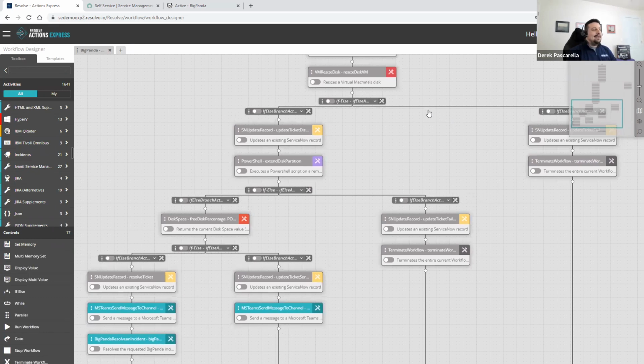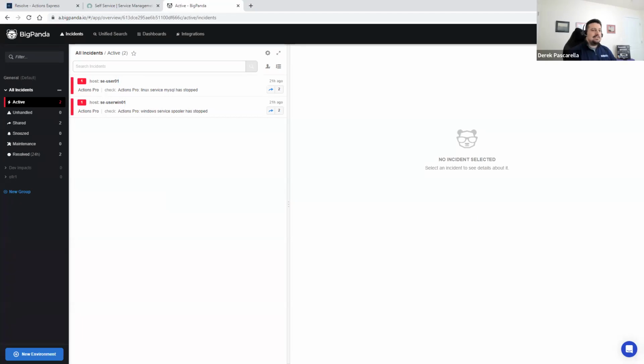And when I bring up this particular alert here inside of the Big Panda console, we'll actually watch as Resolve intercepts it in real time. So here we are inside of that Big Panda console, and very shortly we will see the actual incident or alert pop up right here.